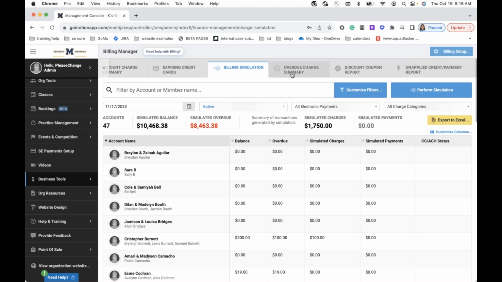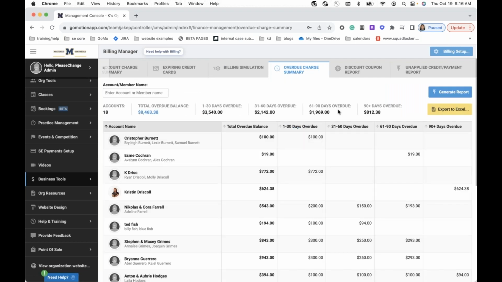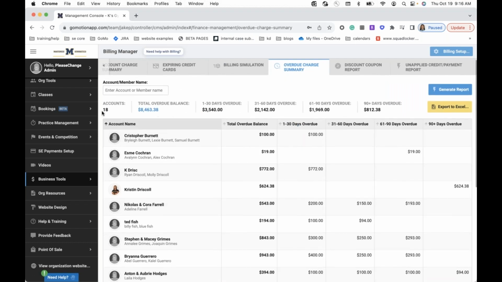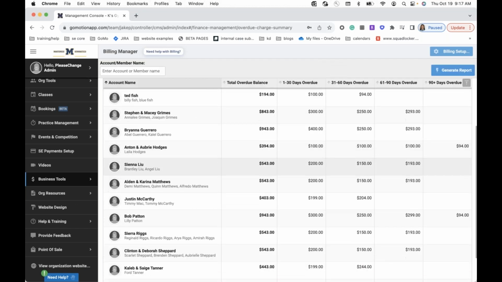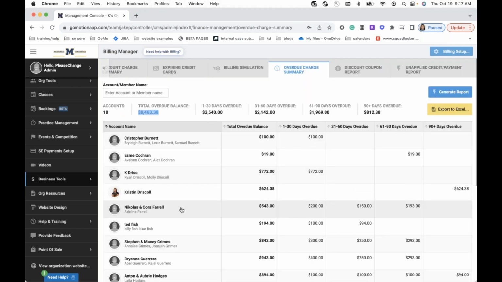All right, so I hit the little arrow at the top so I could see additional reports. My overdue charge summary is telling me I have 18 accounts that are overdue. This is the total amount that is overdue, and then a breakdown within that date range. Another way for you to stay on top of who is overdue and how overdue they are.